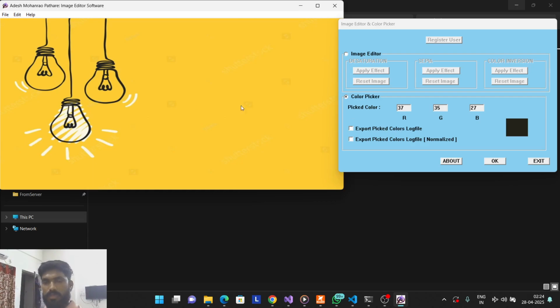We have log file options as well. Suppose once the software is closed, you want to see the colors which you have picked. In this case, you have these options. You need to check these options to create the log files for that particular image's colors. We have two kinds of log files: export picked color log file, which will give you the selected RGB colors in that log file.